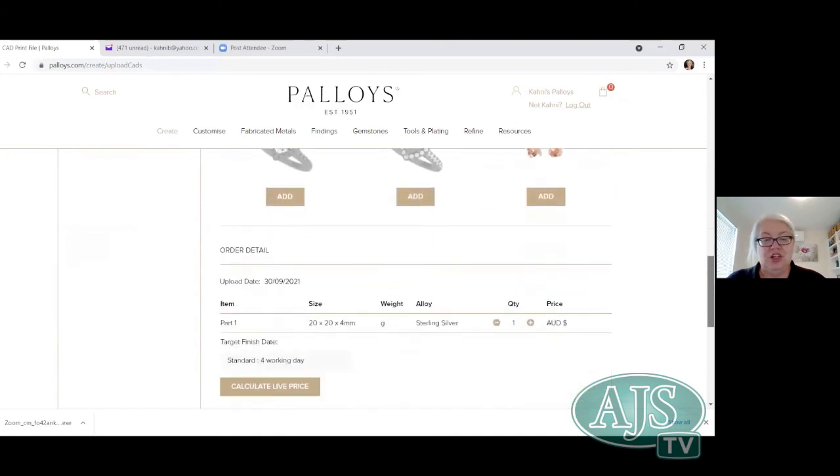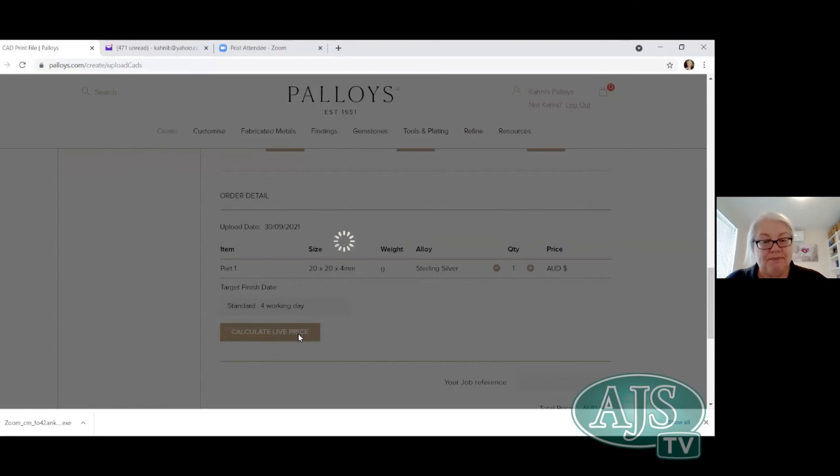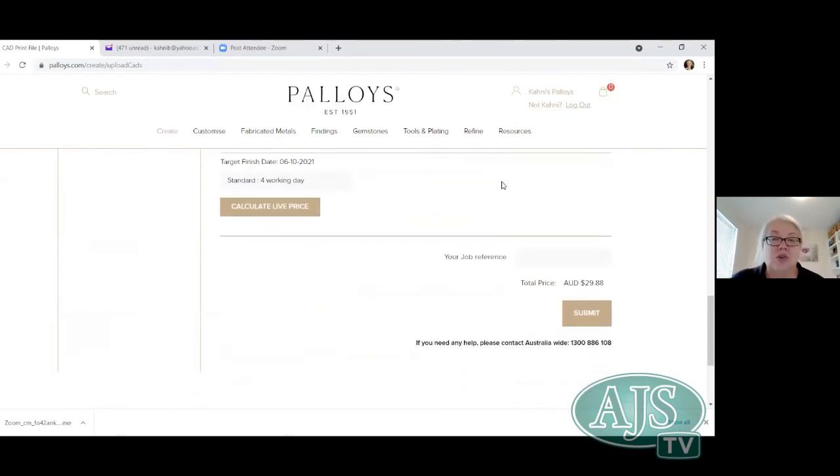Thanks very much. We go down to here and calculate the live price. So it'll do a little calculation based on the size. And it goes, okay, so that'll cost me $3.88 in sterling silver and $26 for the production. So that'll be $20 for the print on their 3D printer, which prints it off in wax, and $6 for the spruing onto the tree. And then, of course, plus GST. So $30 to produce.